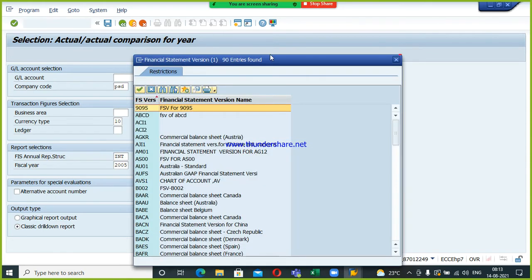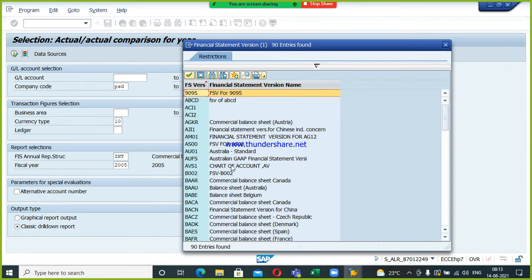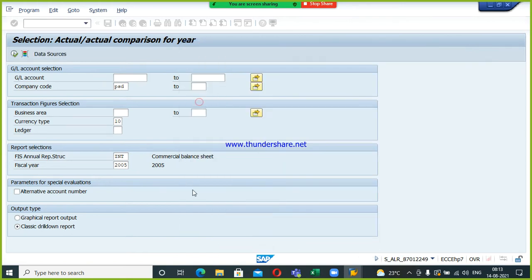See, so far we have not maintained any version, right? I can select any standard one. I think I'll check this one, ABCD, and which year you want to see, 2021, and what kind of report you want to see, like graphical report or classic drill-down. Nothing much changes between these two. Just click on execute.